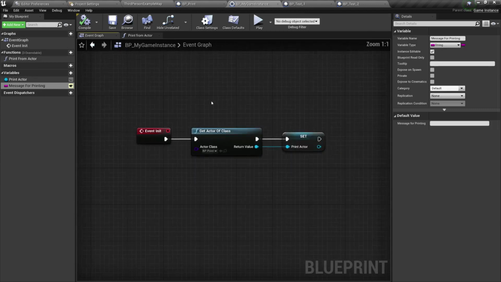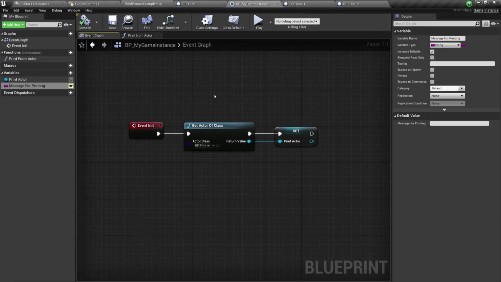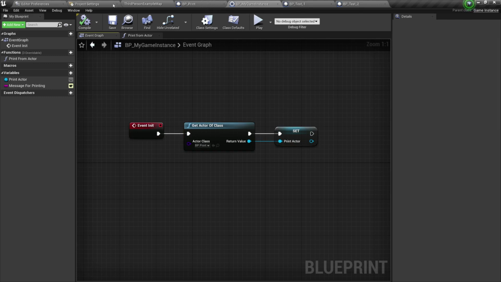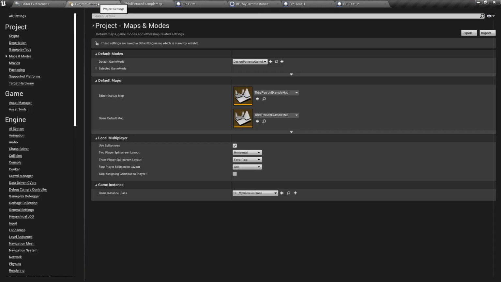So for example, if every level needs to know how many enemies are in that level, so the enemy count, then we can add that value inside of the game instance. And the idea behind the game instance is that we set it over here in project settings, and then we go into project maps and modes, and over here at the bottom where we have the game instance, this is where we set the game instance.